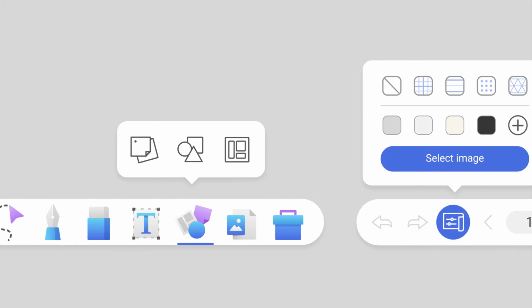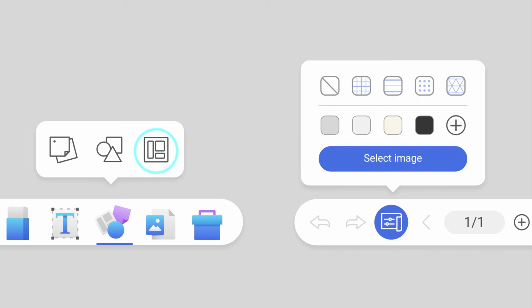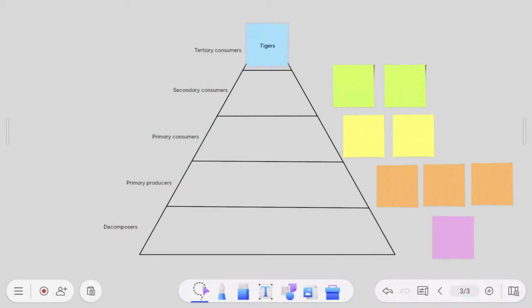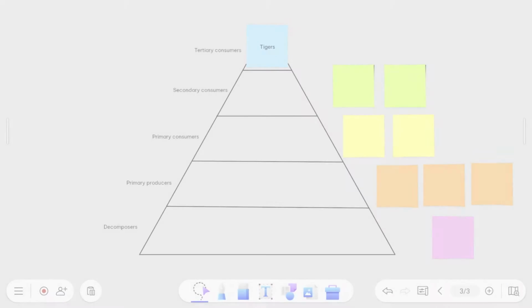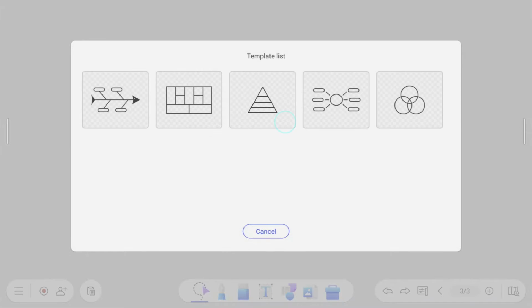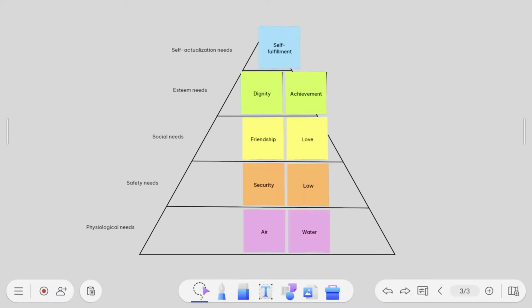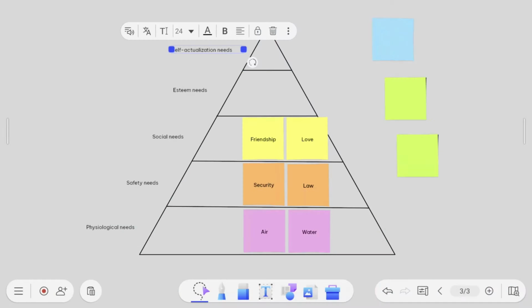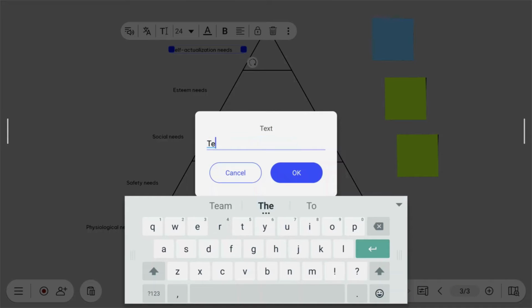Interactive templates and backgrounds in EasyWrite 6 add more interactivity and structure to your lessons. To find the templates, tap here on the toolbar, then tap the templates icon. From here, you can select various templates. All our templates are fully customizable. Select and edit the elements to fit any lesson.